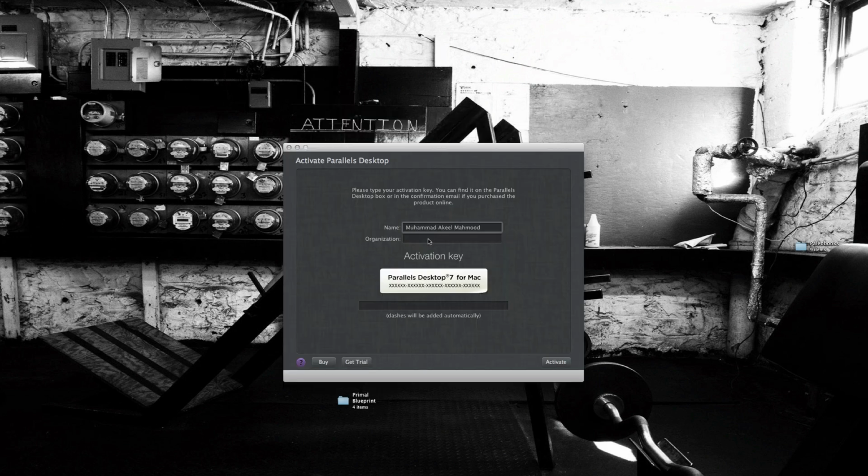I've put my name in there. There's an organization number, and what I'm going to do is put my CD key in there, the activation key that I was sent. So I'm going to put that in and then just click activate.